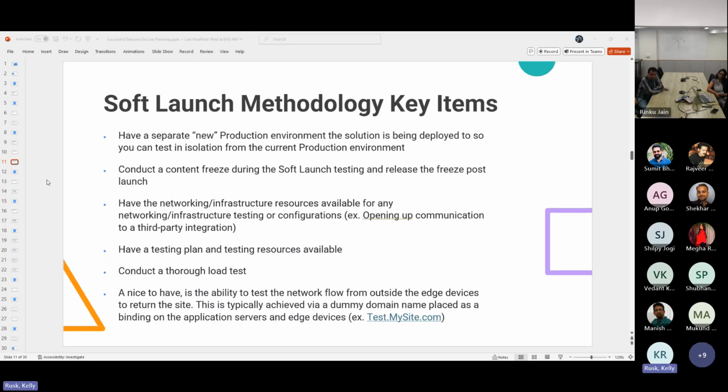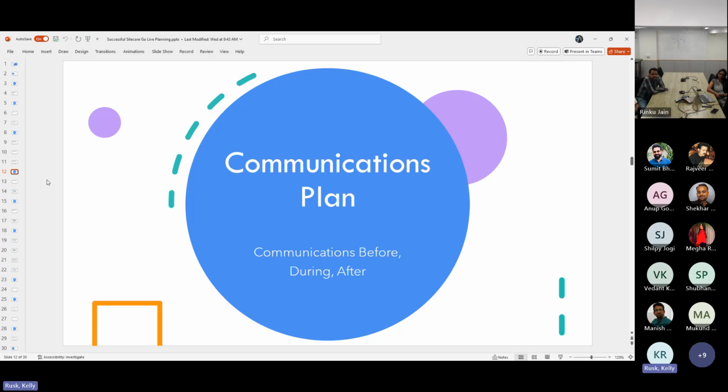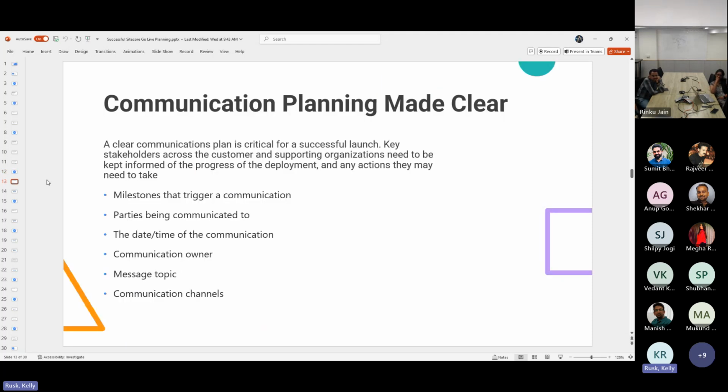And a key part of that really comes down to your communications plan. And the communications plan is not just for after launch. It's really for before, during, and after launch. When we think about a good communications plan, you're really coming down to identifying milestones that trigger communication, the parties you need to communicate to, the date and timely communication, even the owner of the communication, who's going to be that person sending that communication out, the topic, and this is where you can get your go live team. Let those people who specialize in communications be a part of this, and also identify communication channels.